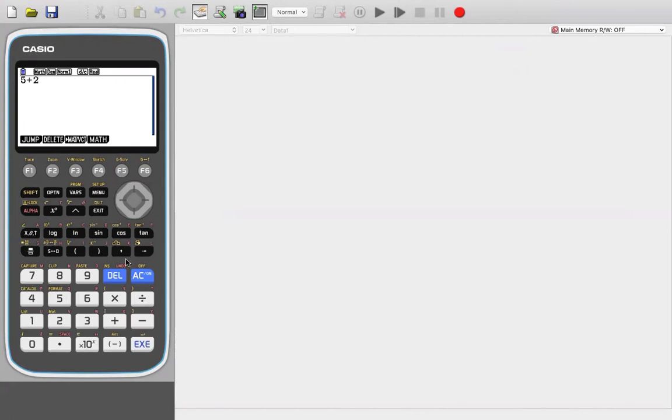Now, for all my demonstrations, I'll be using simple numbers. But of course, whatever I do is more useful when you're dealing with huge numbers. If I add 5 and 2, I get 7. If I press execute again, it repeats the last command I'd given it. If I'd given it 5 plus 2, it'll repeat it.